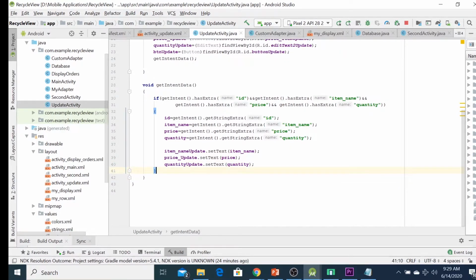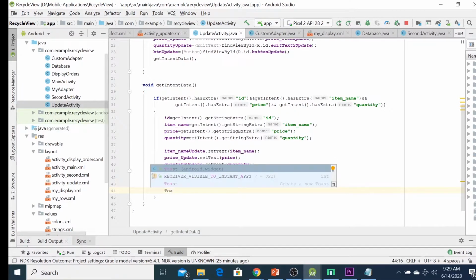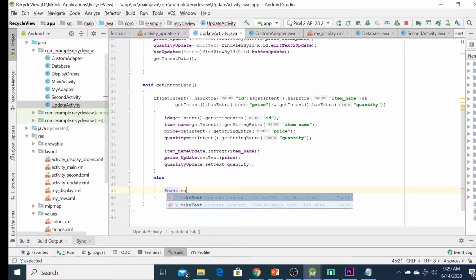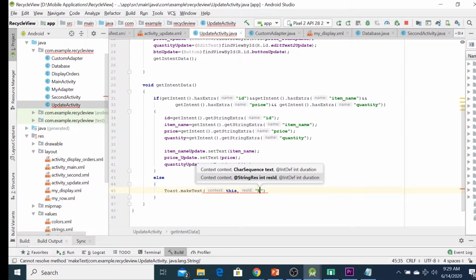Okay. So else here. Else here means that there is no data, so you can pop up those messages, yeah, those, comma, no data.